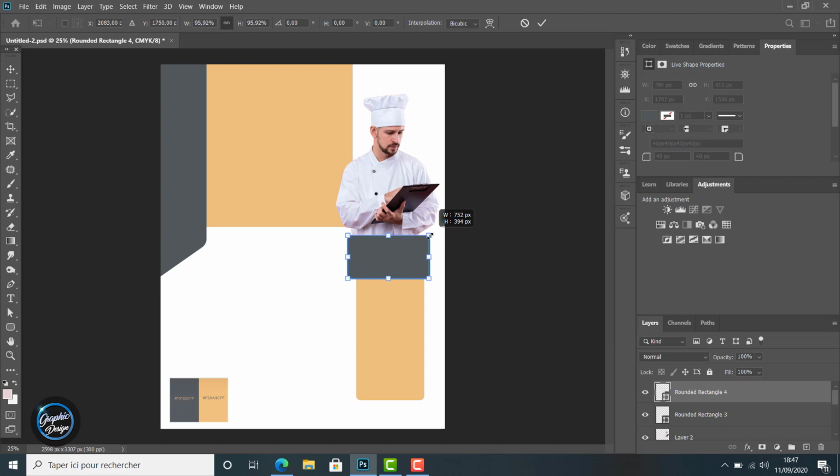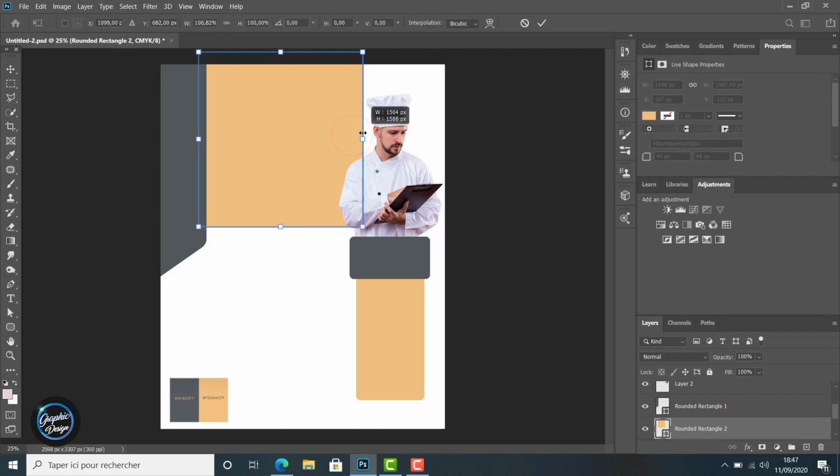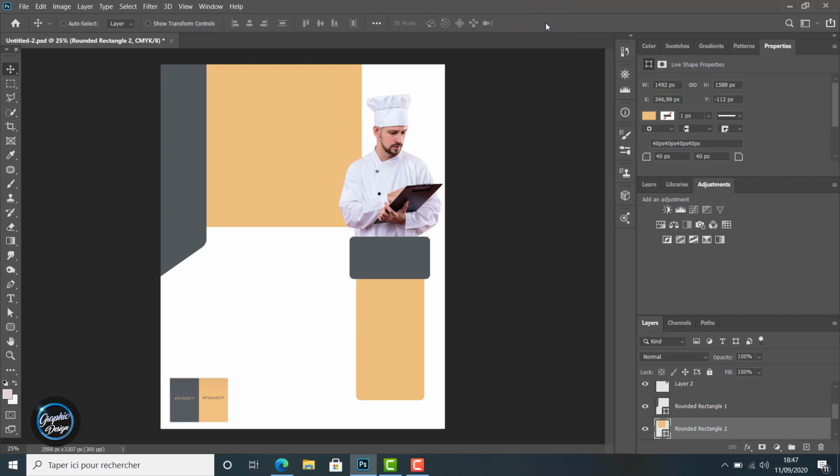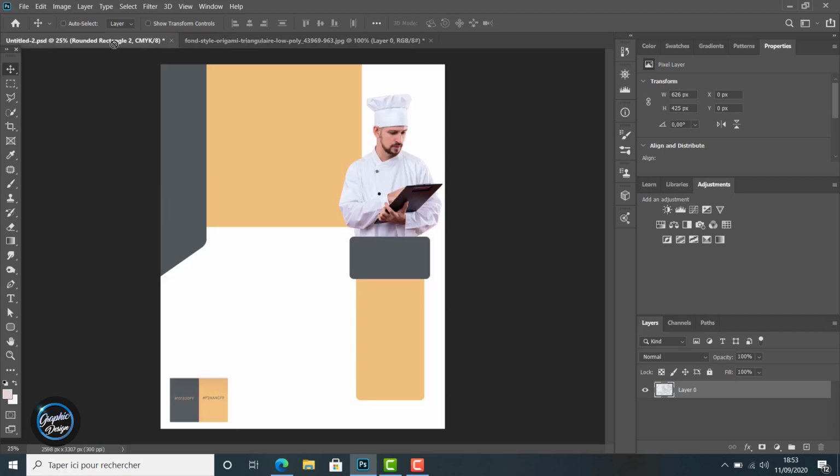So we come back to our polygon, our yellow one. We try to change its dimensions a little and make this one a little smaller. And using the direction keys from the keyboard, I place my polygon in the right place. I resize this one also a little, and push it a little to the right.